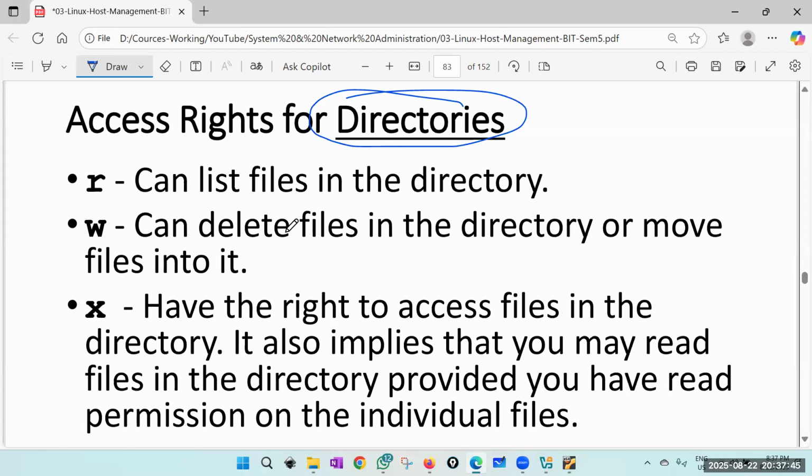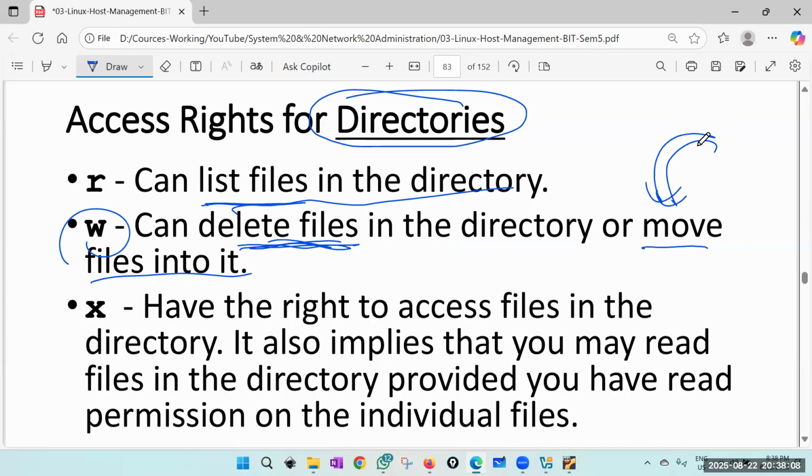So write means you can delete files in that directory. Right? List files, delete files, or move files into it, because you have the write access to the directory. It's a completely different concept. So read means list the files in the directory. Write means you can delete files, or move files into this directory.